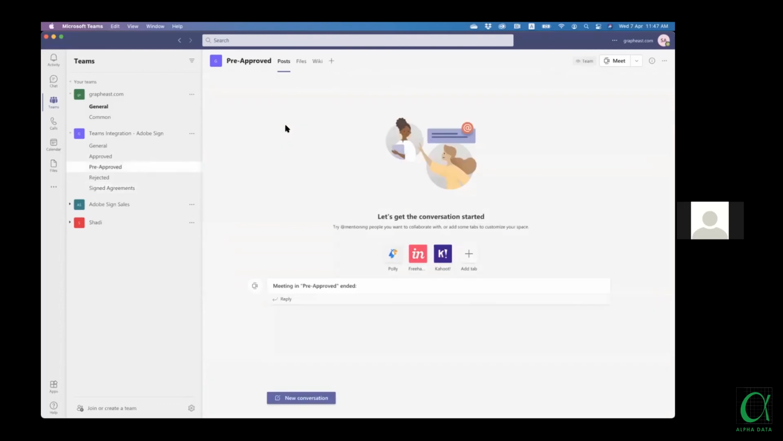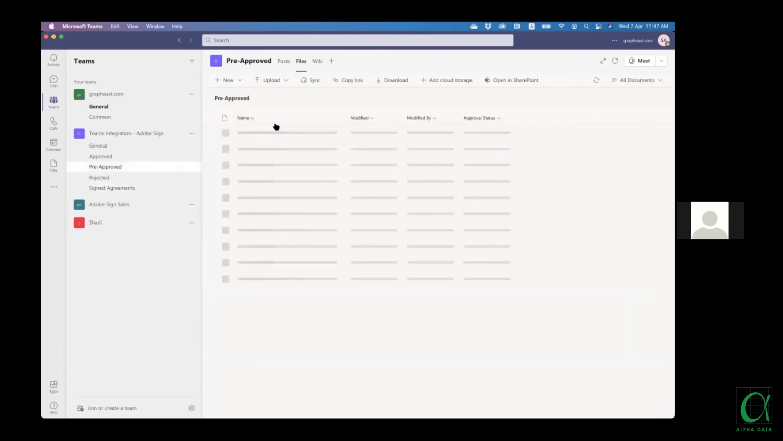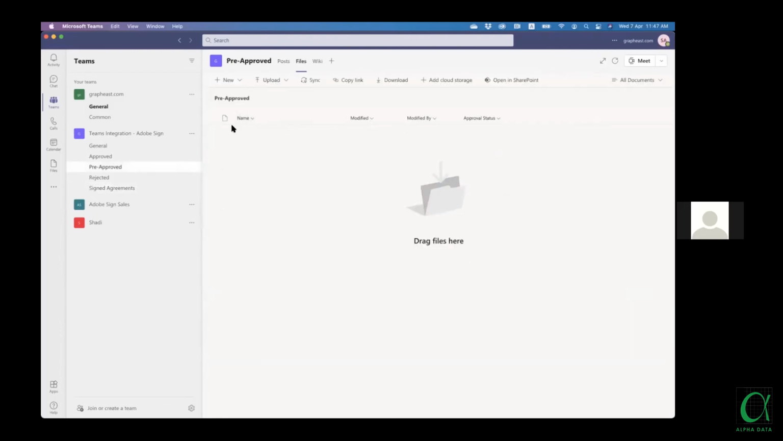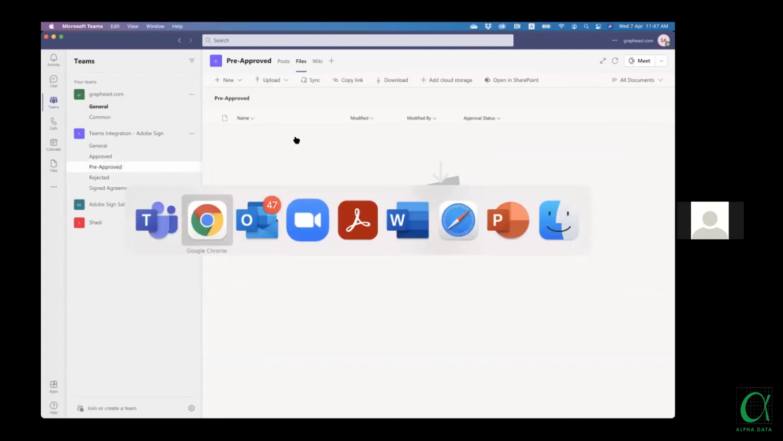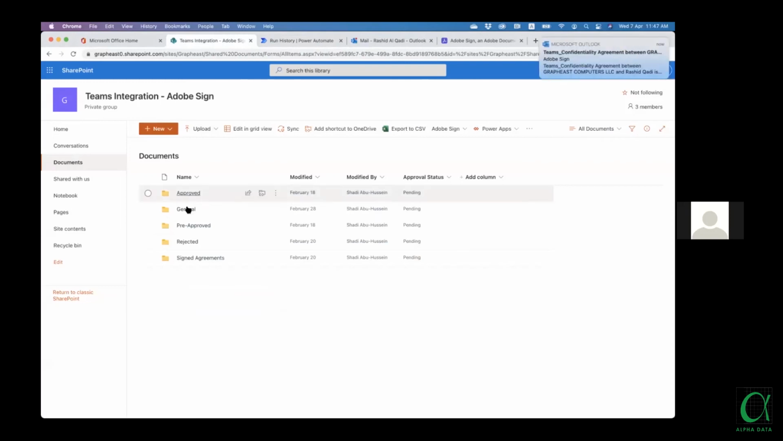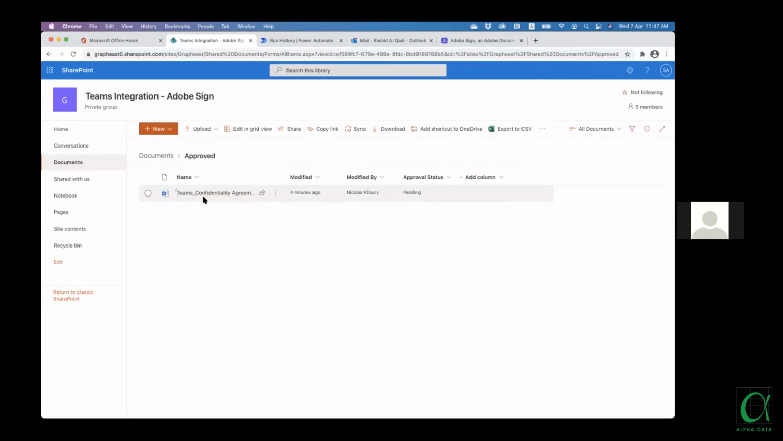And in the pre-approved folder where Nicholas uploaded the file, there is nothing, because the file was already moved from the pre-approved into the approved folder. The same is visible in SharePoint, so the same structure, because those are the same folders. So I will have the documents in the approved folder and the signed agreement in here.